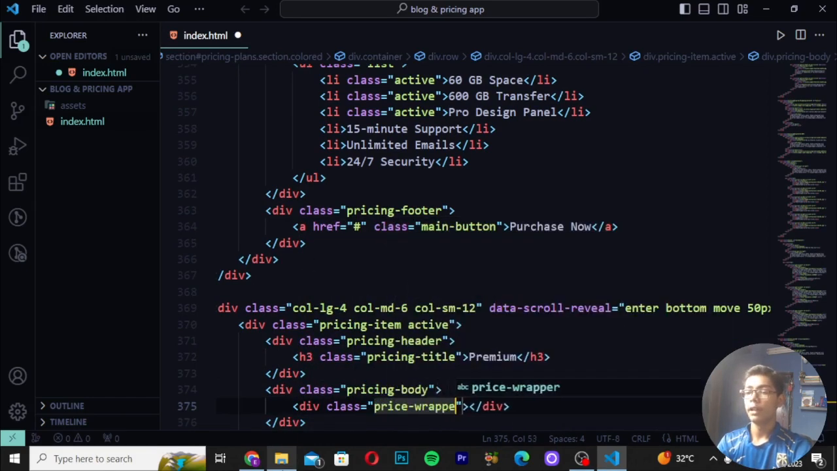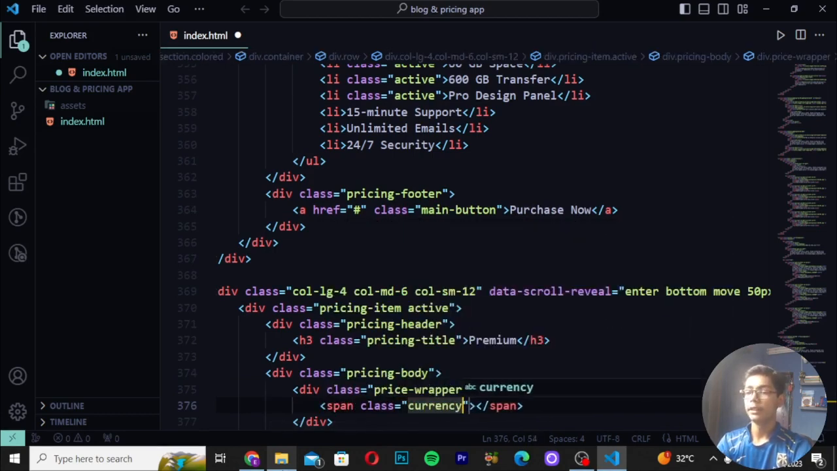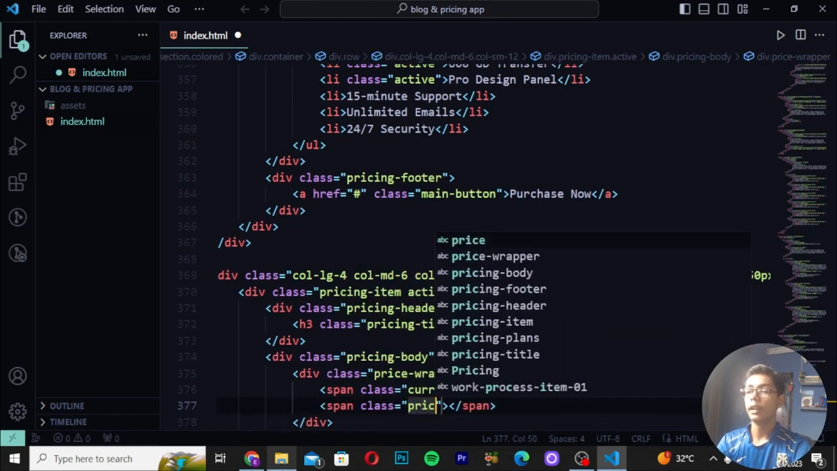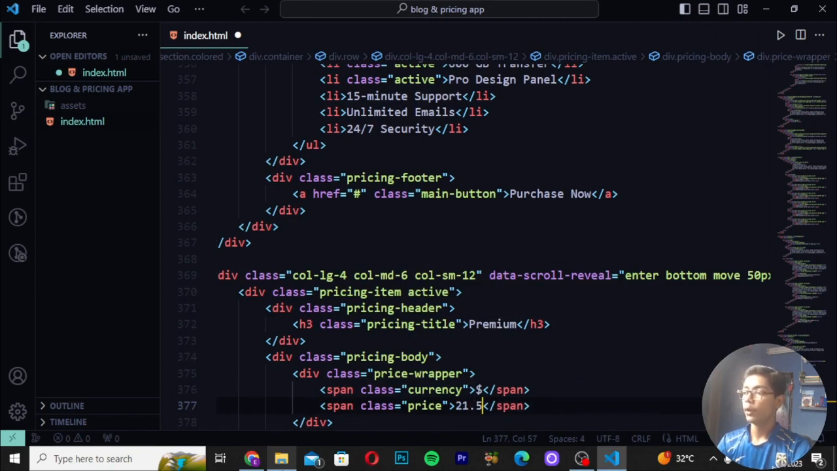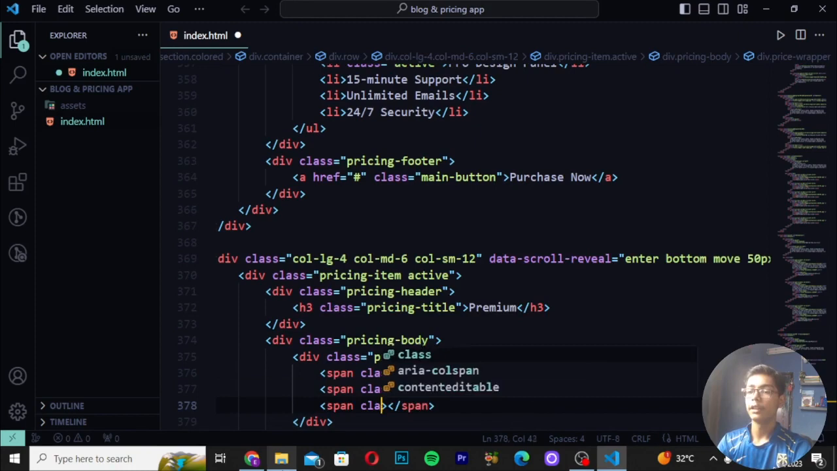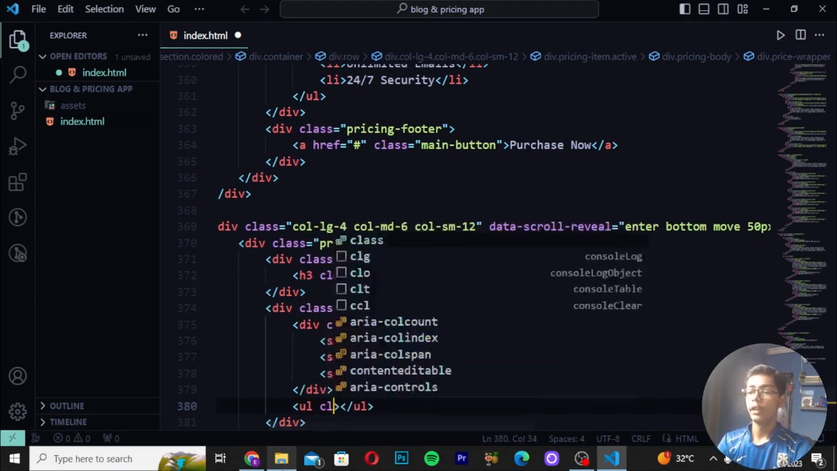Then you have to write here div class, and I will be now just writing it as price wrapper. Then you have to write here span tag, create class as currency. Then here I will be writing dollar, and here you have to move down, write span tag, and write here class as price, 21.50. Then you have to move down and then write here span tag like this, write here class as period. Then you have to write here monthly.